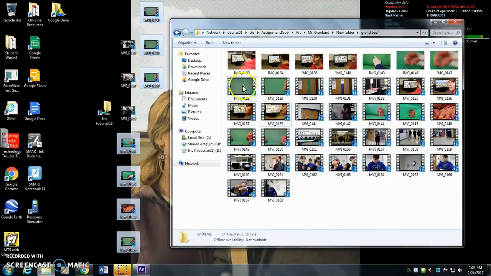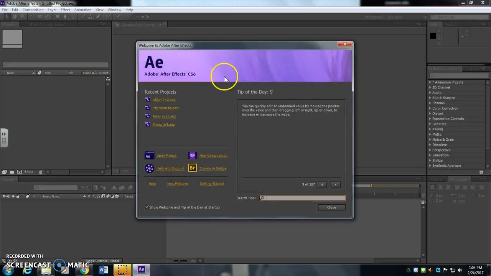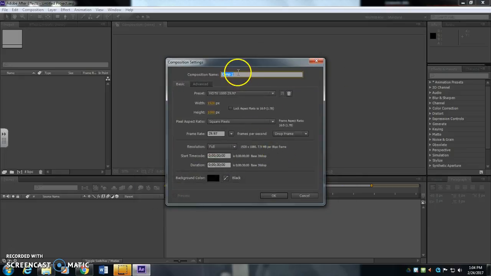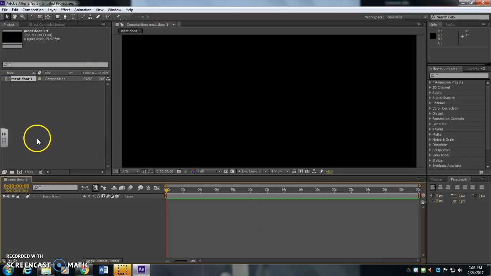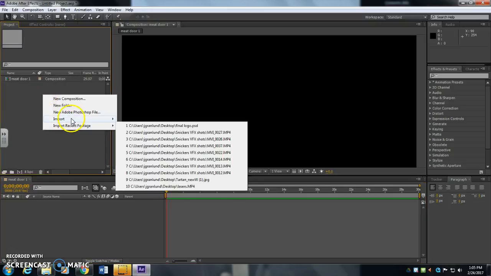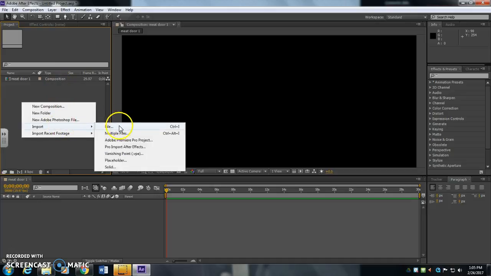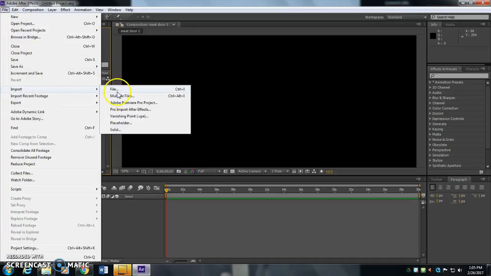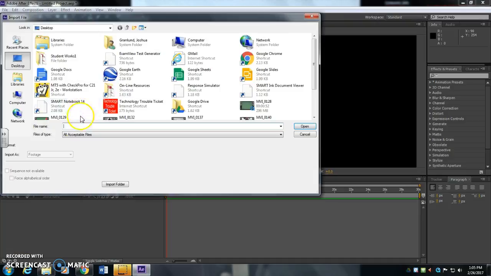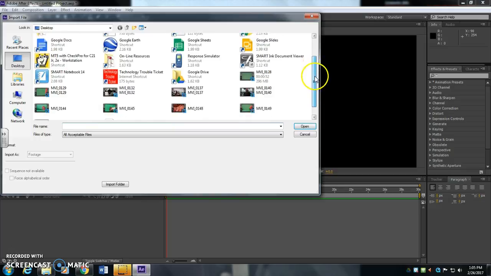We're going to bring in some of our green screen footage and our door footage. Okay, so I'm going to go into here, new composition. I'll call it Meat Door 1. There might be more than one shot. And click OK. I'm actually not even going to use this. I'm going to import my footage, so right click in the project area, import file, or you can go to File, Import File, Control I on the computer. And I'm going to look for some footage.